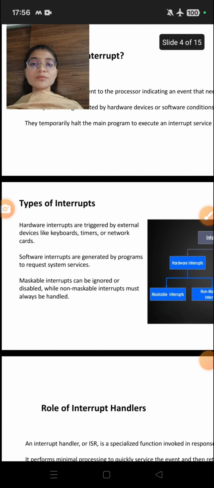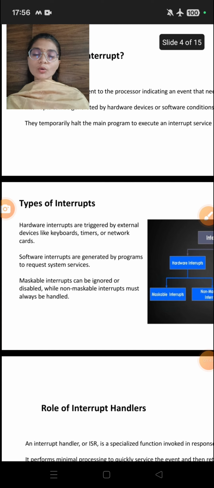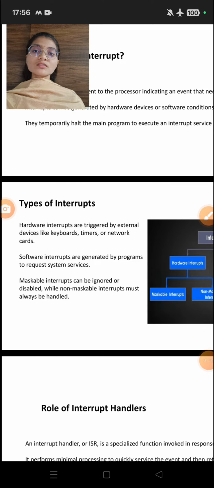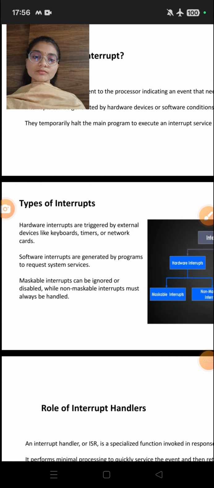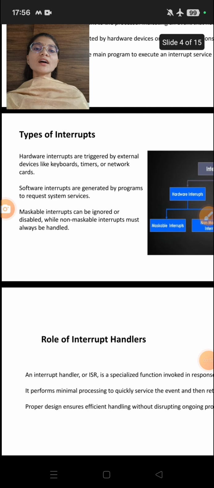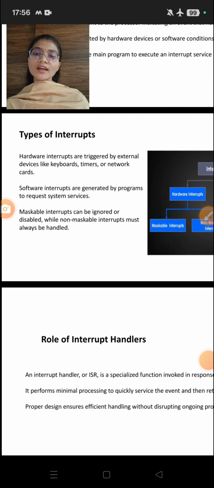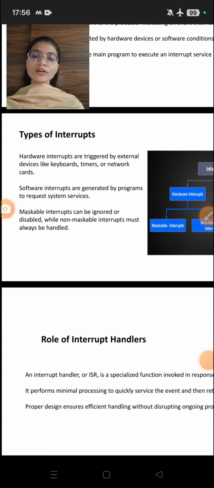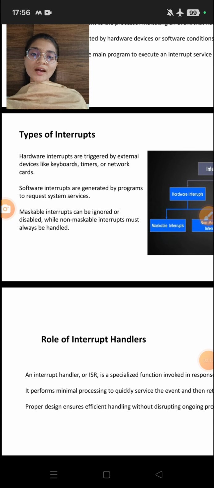Coming to the types of interrupts. Up to now we have seen only what an interrupt is, and here we come to know the types of interrupts. Hardware interrupts are triggered by external devices like a keyboard, timers, or network cards. Software interrupts are generated by programs to request a system service. Maskable interrupts can be ignored or disabled, while non-maskable interrupts must always be handled.